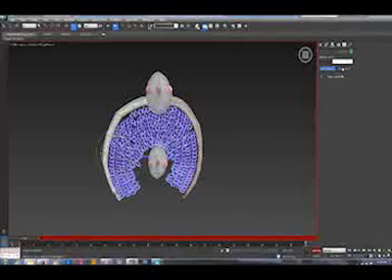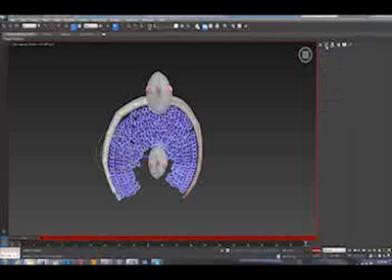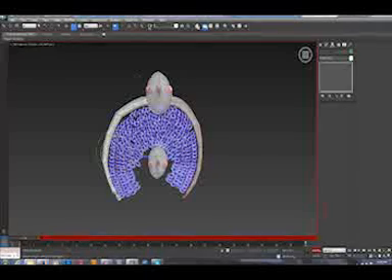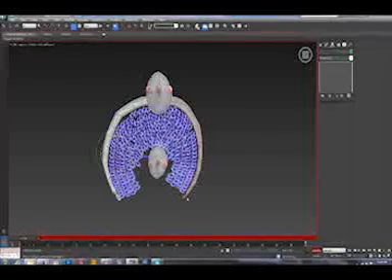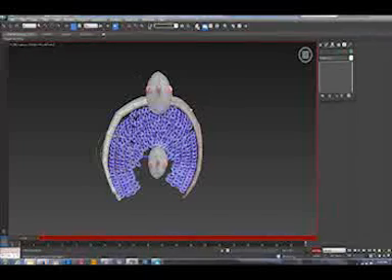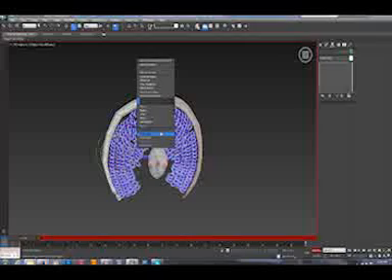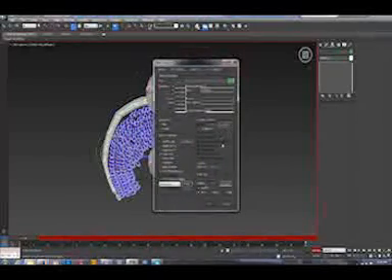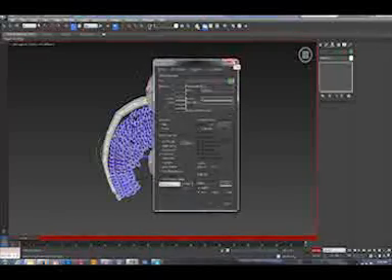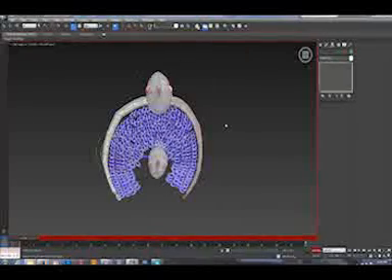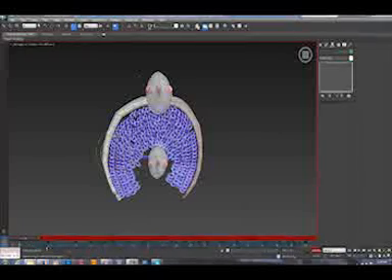Okay, if I did a normal skeleton, there would be ways to copy what you've done on the left side and mirror it to the bones on the right. Unfortunately, I don't have that. So, I'm going to try something.